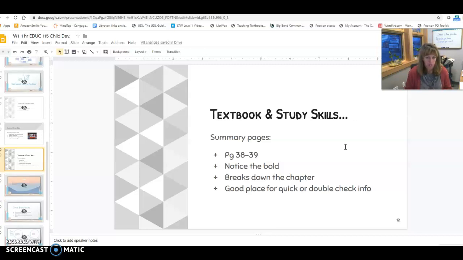Notice the bold. It's a good place to look for information if you're trying to answer a question, if you're reading through the chapter and something doesn't make sense, or if you get to one of those red arrows and you can't remember where you saw that answer. Anyways, use these summary pages. They really take a ton of information and condense it down into 2 pages to make it easier for you.